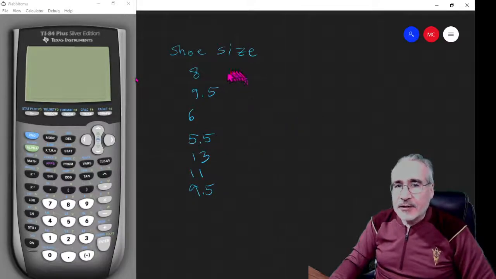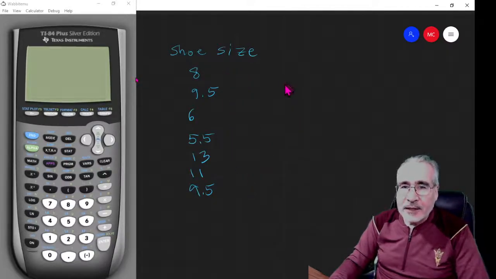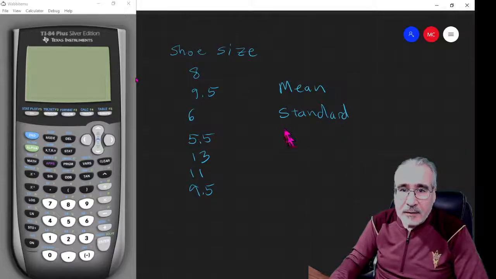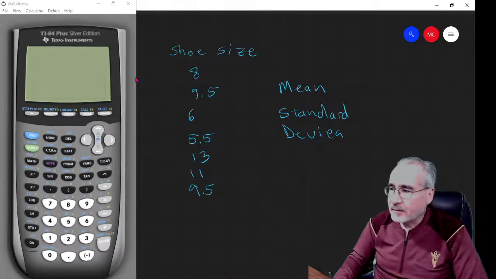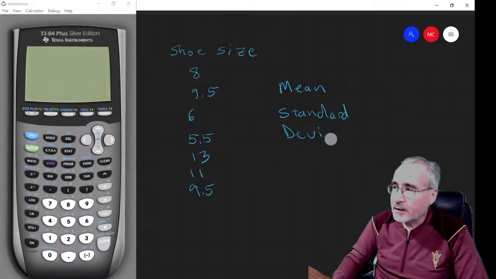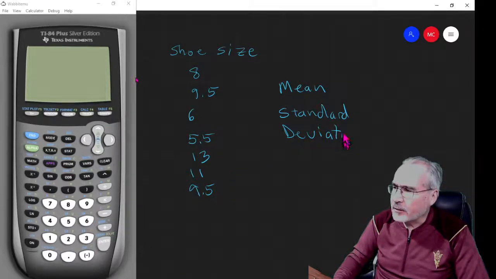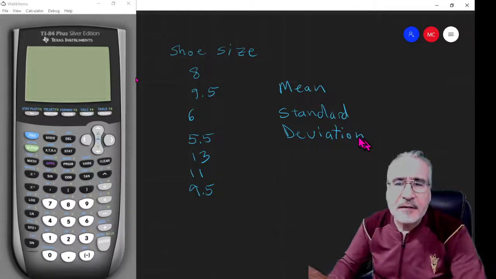Okay, so these are shoe sizes, and what we want to do is find the mean and the standard deviation. It's hard to spell and think at the same time. Maybe I was closer than I thought. Anyway, standard deviation.